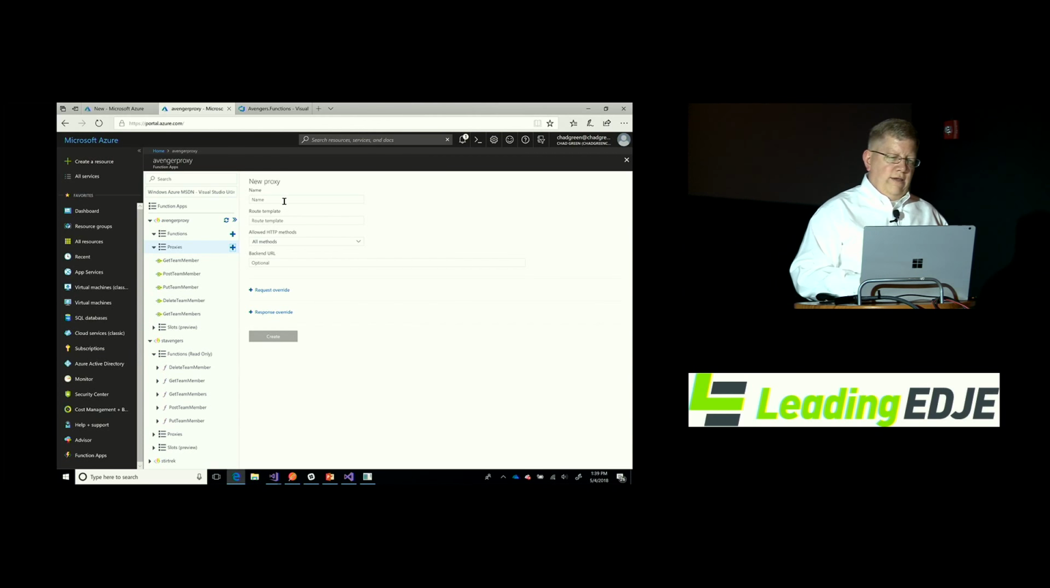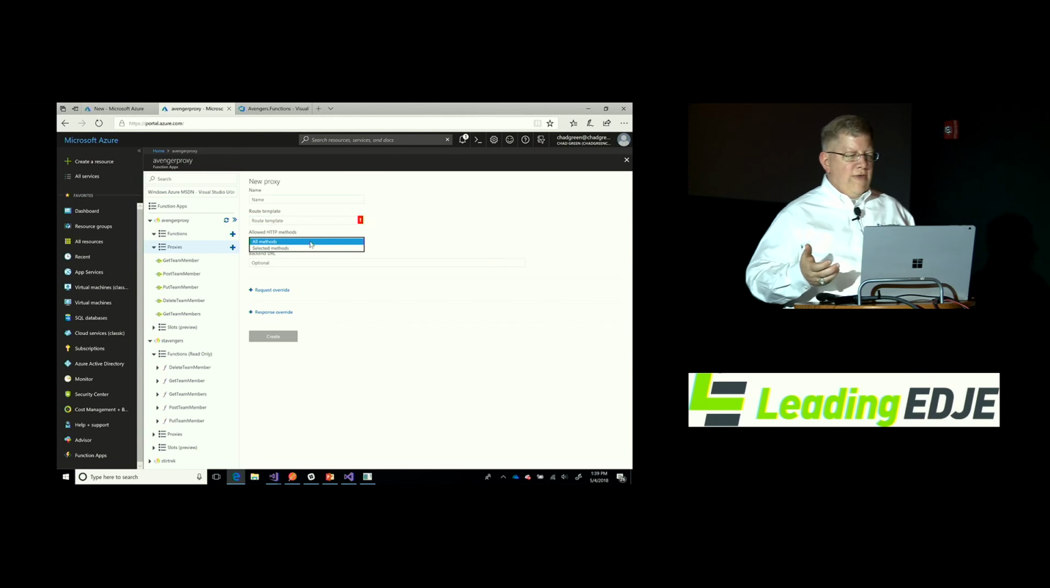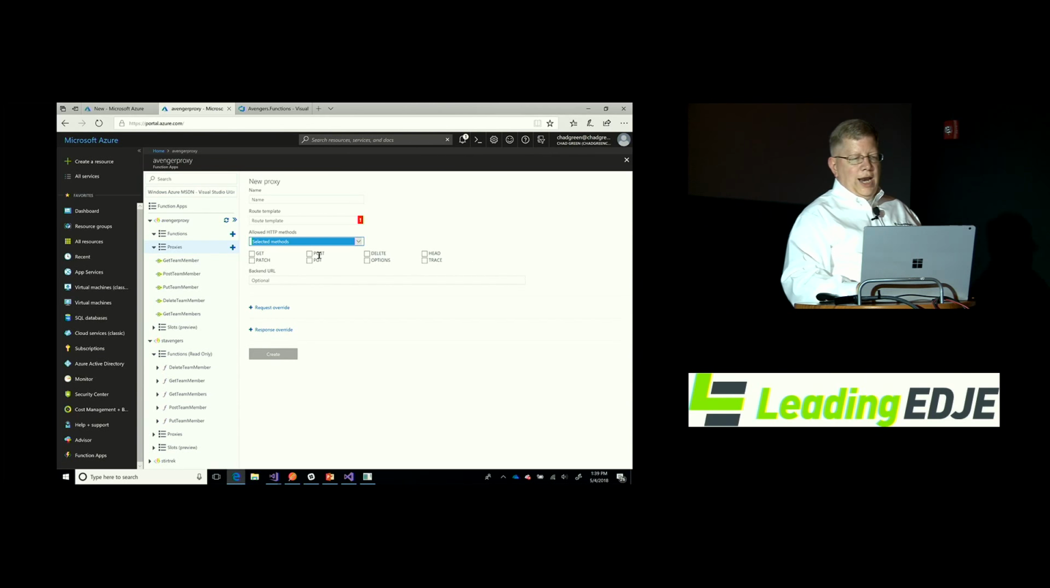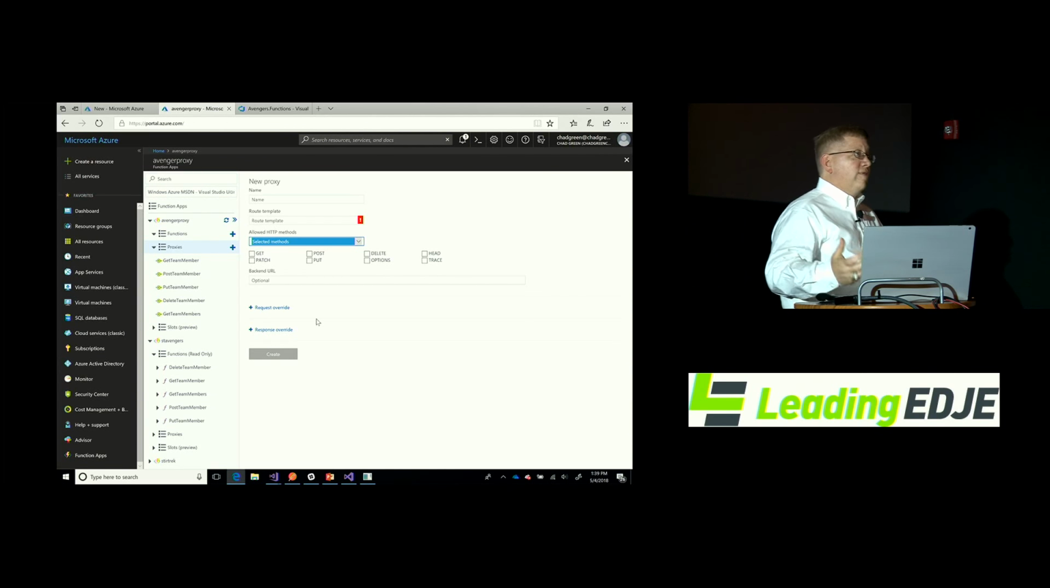This is simple again, is given to the name. You give your template, and I'm going to show this more in a moment, an example. You can define your method. So I can do any type of HTTP method, or I can do selected methods, right? So if I only want to respond to a GET or what have you. And then we have our backend URL. And actually, this does not have to be just Azure Functions. This can be anything, right?